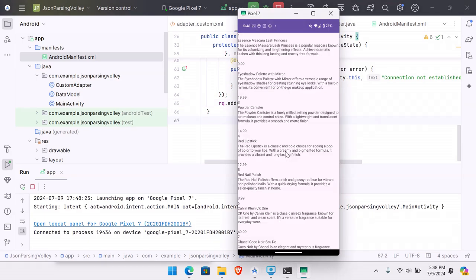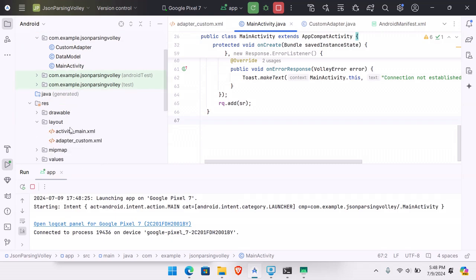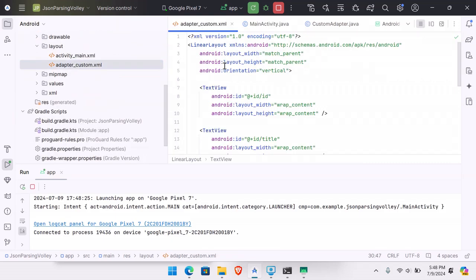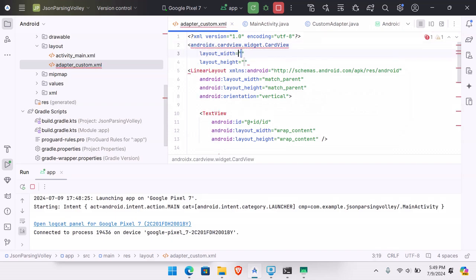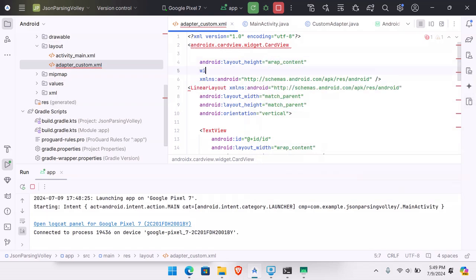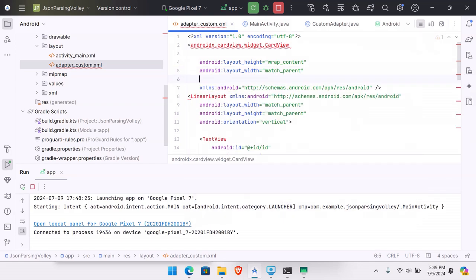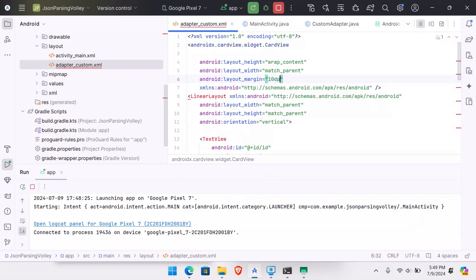We'll try to make this a bit more aesthetic because the design is not so good. So go back to adapter custom. What I'm going to do is incorporate this inside a card view. So I will have a layout height which will be wrap content, layout width which will be match parent, and first I'll have a margin, let's say of 10 dp.